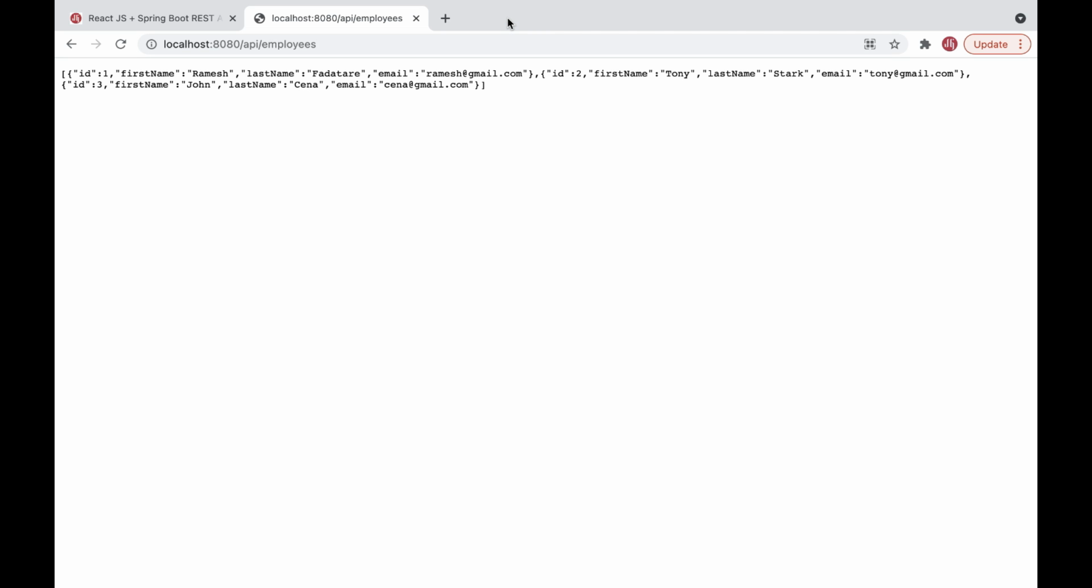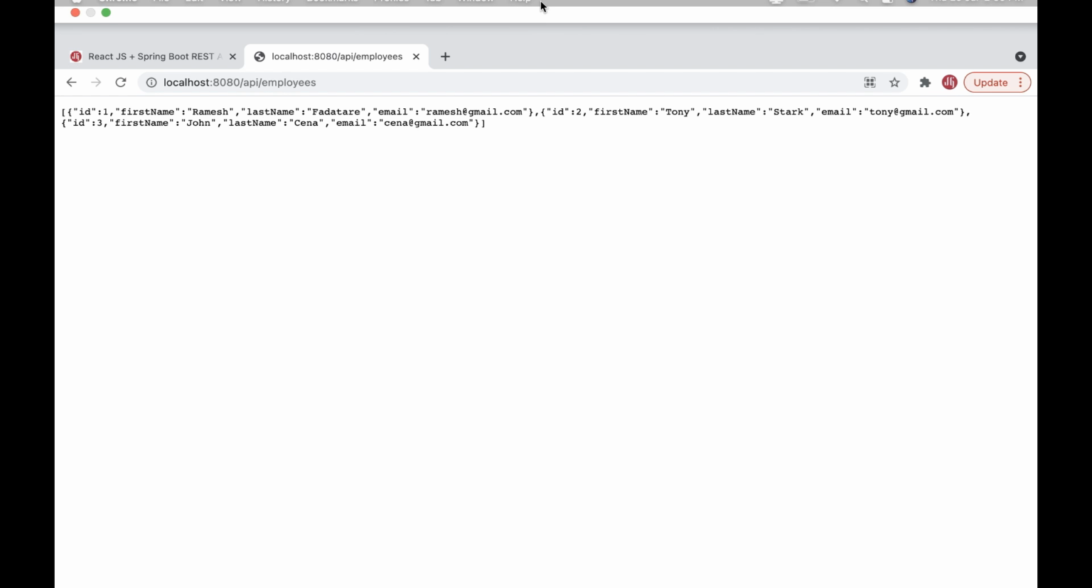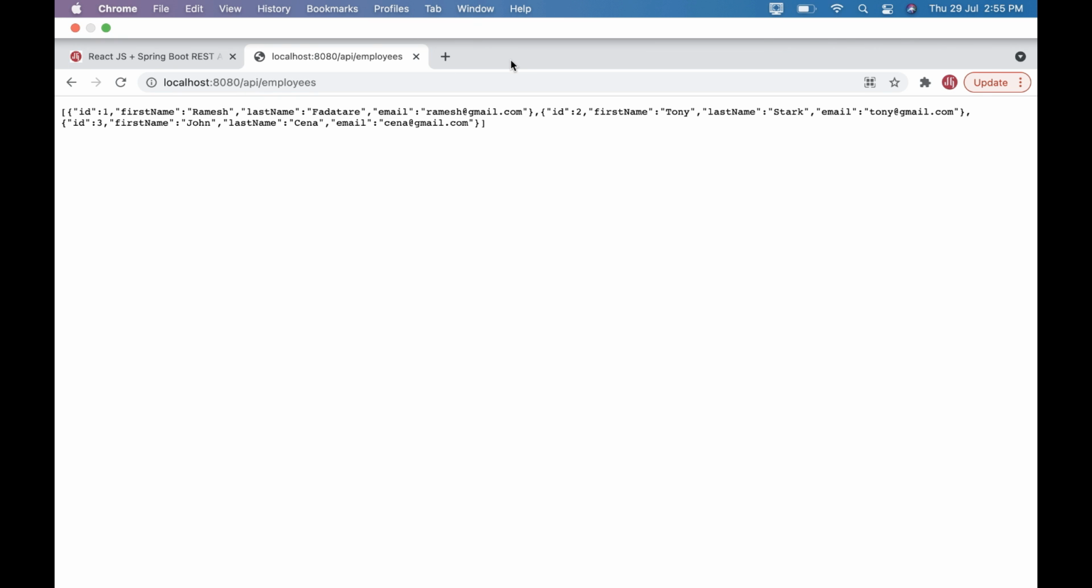Alright, perfect. So far we have created a Spring Boot application at the backend, and we have built a simple REST API which returns a list of employees to the client. Now we will create a React application at the front end side, and the React application will consume this REST API and populate the employees data on the page. So let's go ahead and open the VS Code IDE and quickly create a React application, and we are going to use React hooks in the React application.